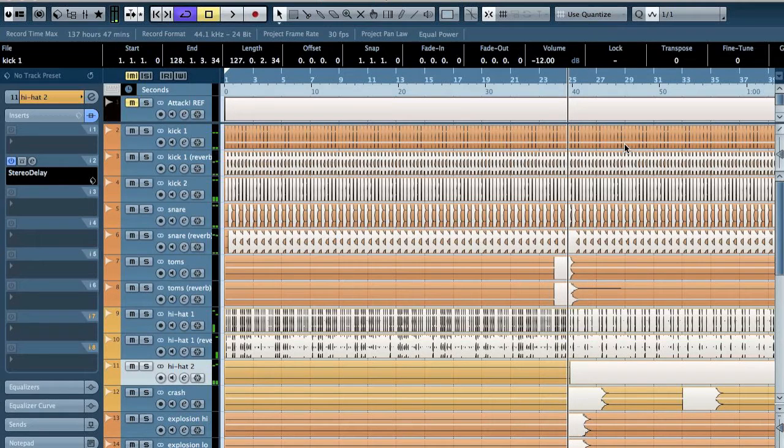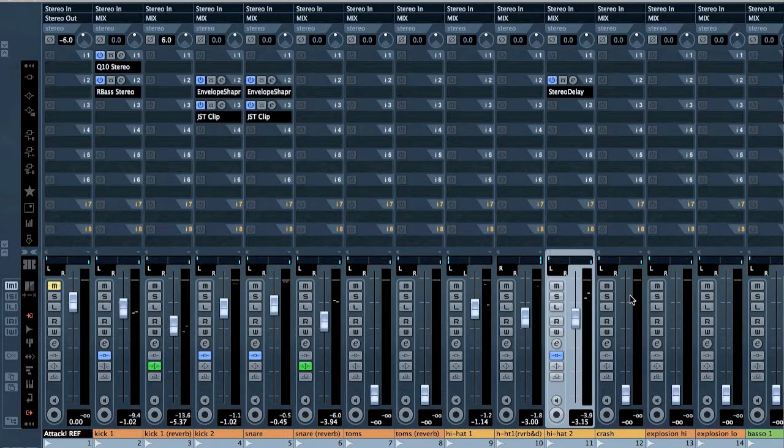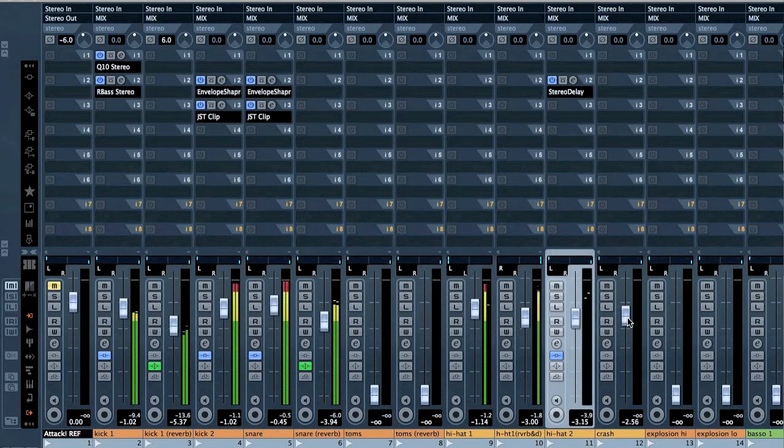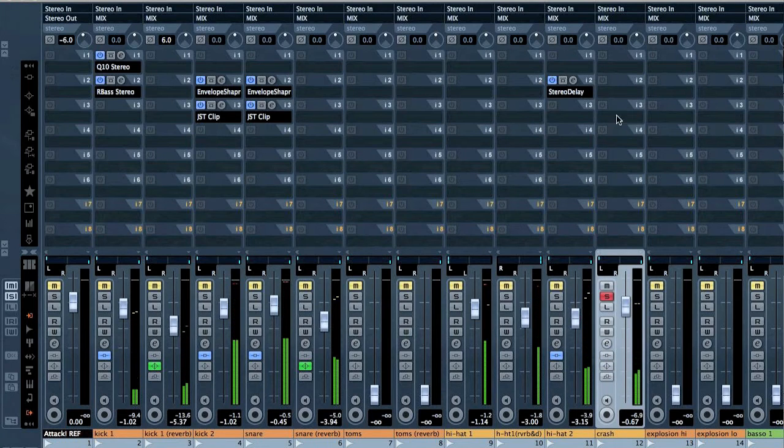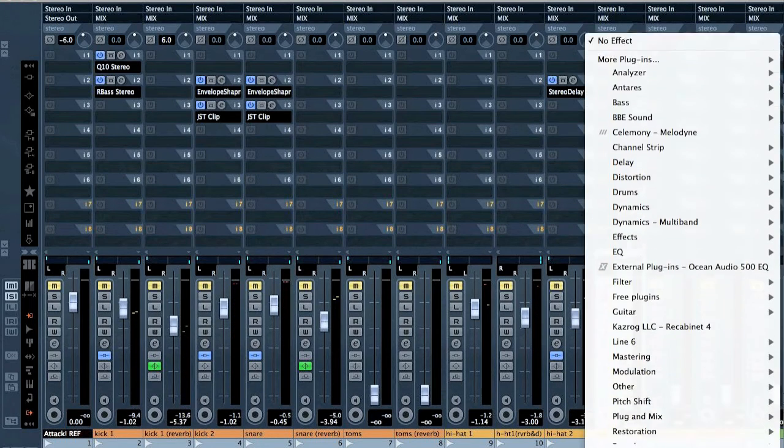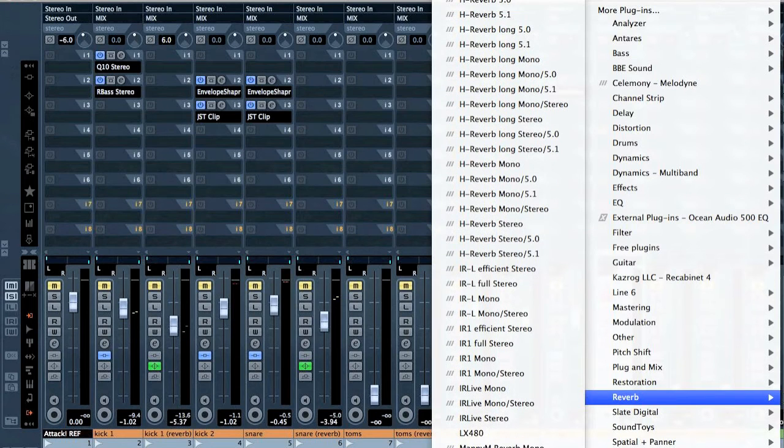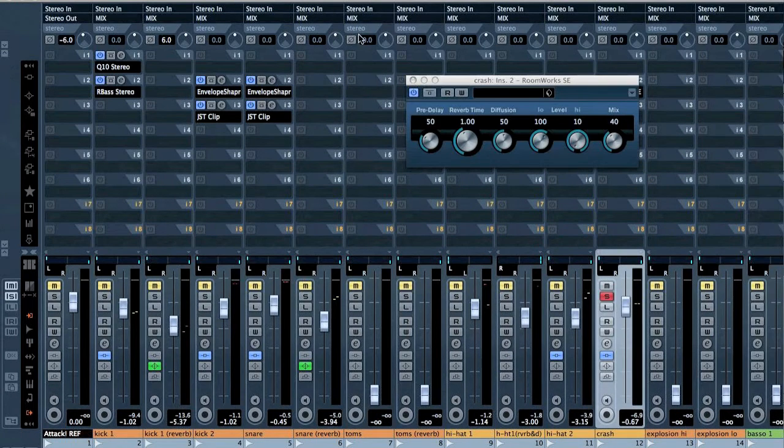Cool. Then we have a crash that also starts here, so let's go back a bar. Alright, I want a bit more tail to this. I remember that this could use a bit more, so let's try. Cool.